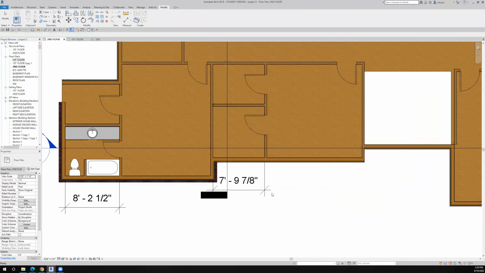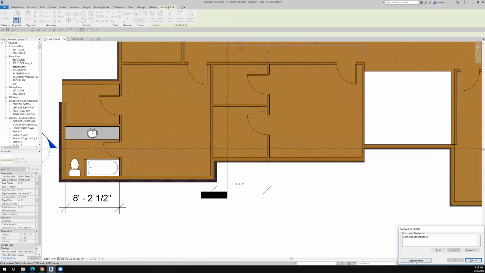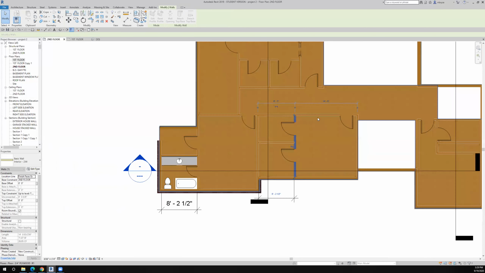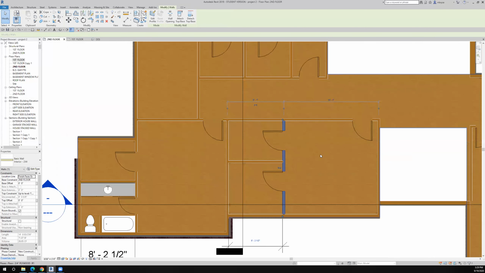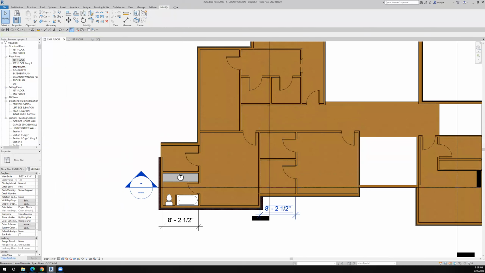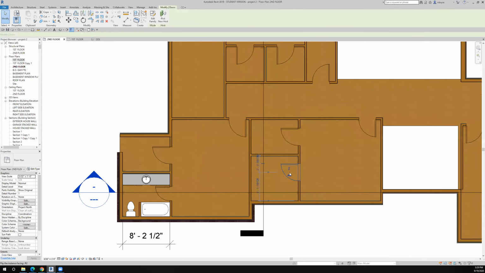Okay, and whoops, 8'2.5", and unjoin the elements. So that made this bedroom a little bit smaller in this direction, but I have that flexibility. And so now what I want to do, let's move this wall.